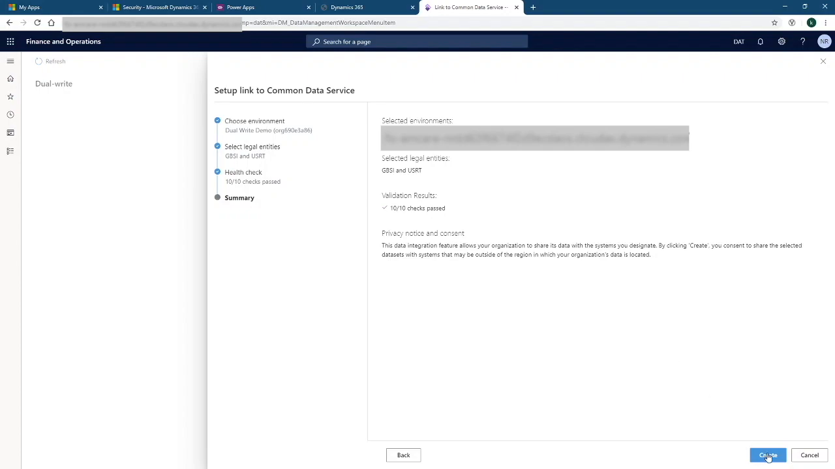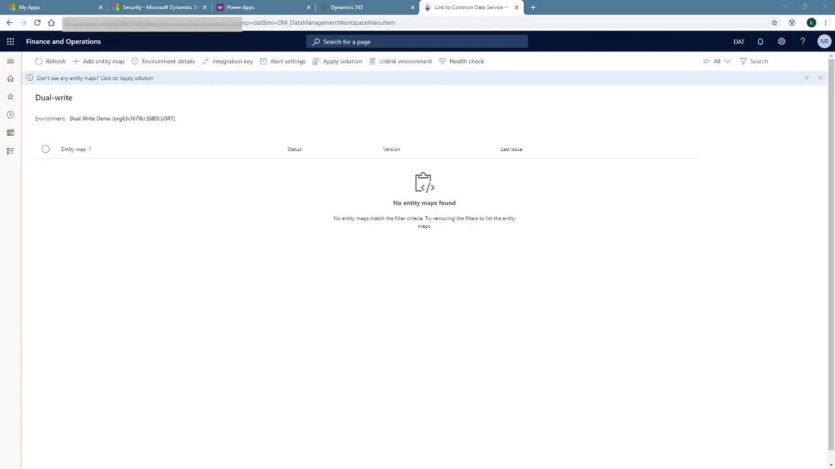So we're going to create now, and that will create basically the dual write process between F&O and CDS, and then what we're going to need to do then is load in our entity maps. So once this is saved, we will then go into the step of loading in our entity maps. So now we're ready to load in our entity maps.